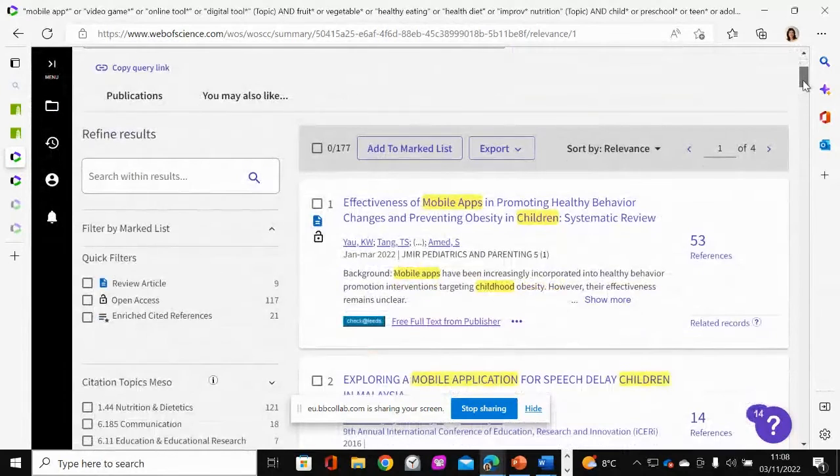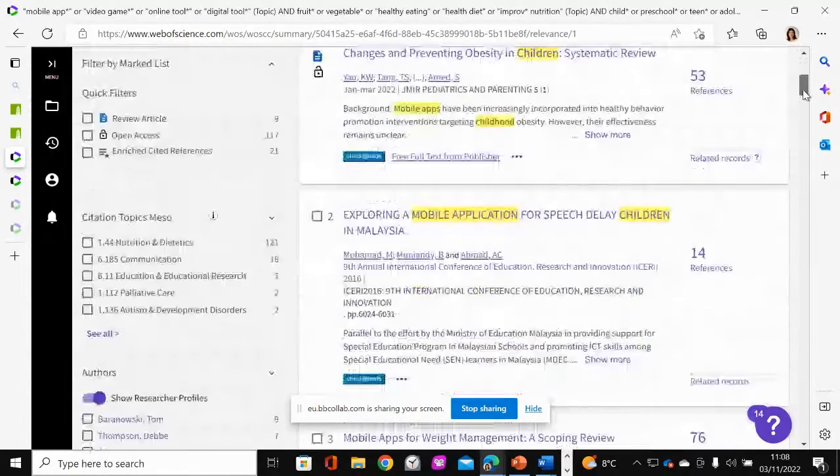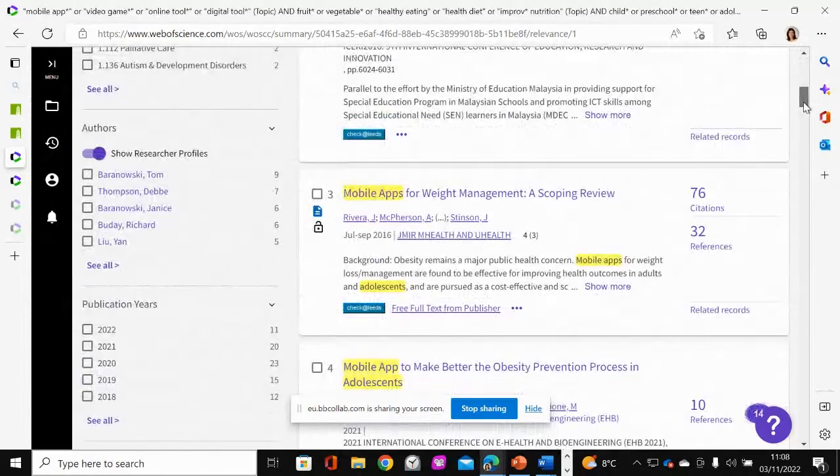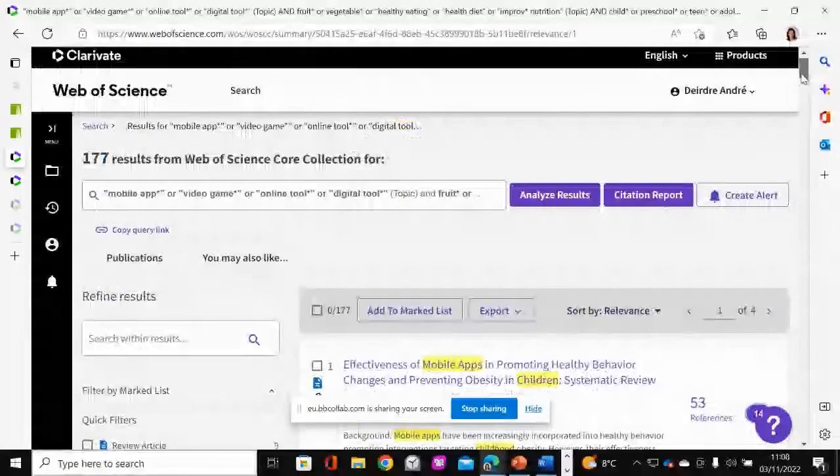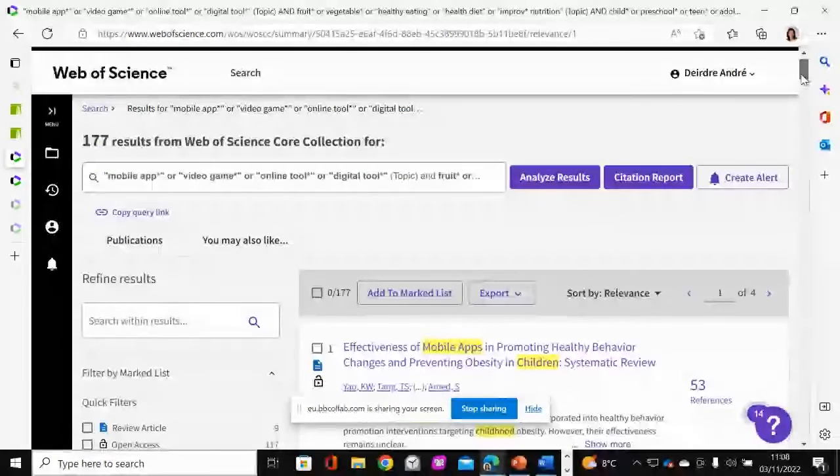And I can look down through them and see if there's any terms that are particularly interesting, or look at the abstracts and see if there's any terms I might want to add to my search. And then if I was happy with my search, I might want to save it, possibly to come back to it another time and add to it, or to use it another time. And to do this, I click on Create Alert.